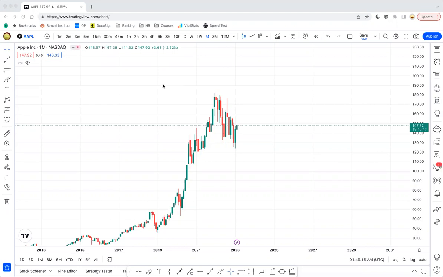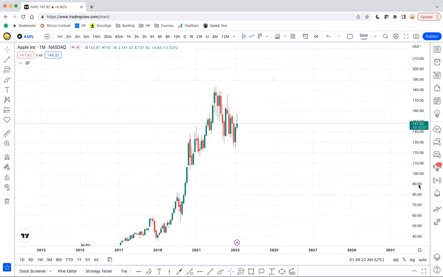I'm going to do what I hope is a relatively quick tutorial on the object tree on TradingView.